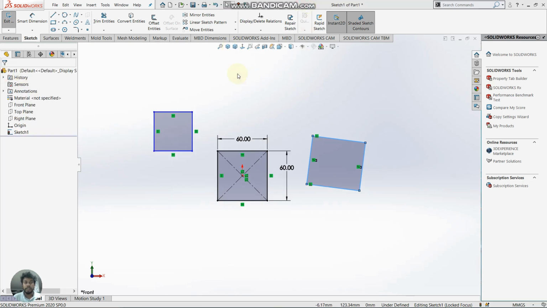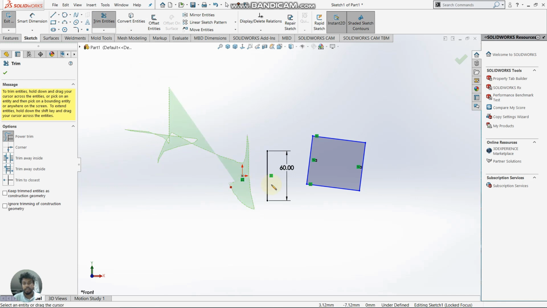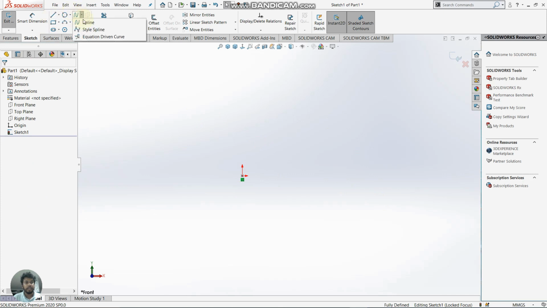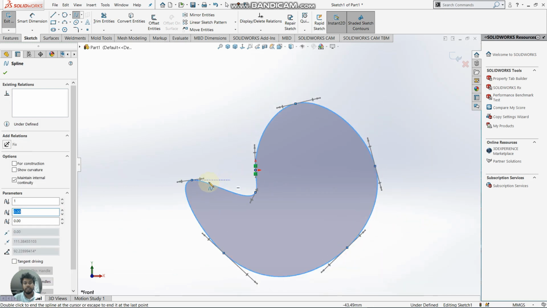Now we are going to learn about the spline tools. So trim entities, make it clear. For spline there are normally two most used: the first one is spline and the second one is style spline. For the spline, select spline, we need to select a first point here, then select another point, then make it spline as you need. This is spline.